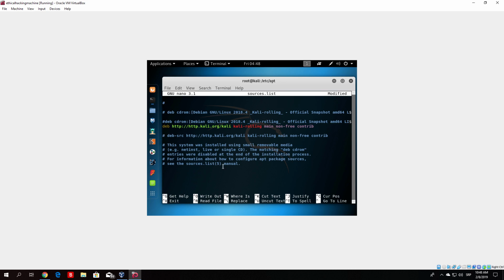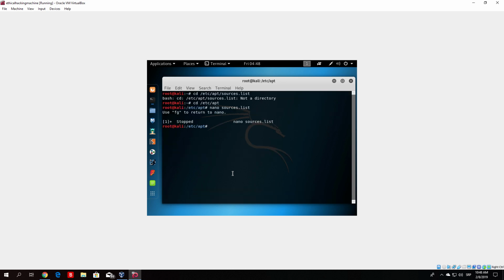So we want to save this file, and it says right here to write out, which means to save. We want to press ctrl plus O. It will ask us for the file name to write, sources.list, just press enter, and in order to close this, press ctrl plus X or Z depending on your keyboard.